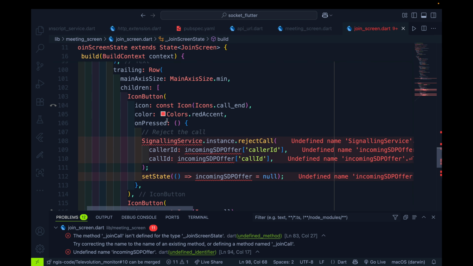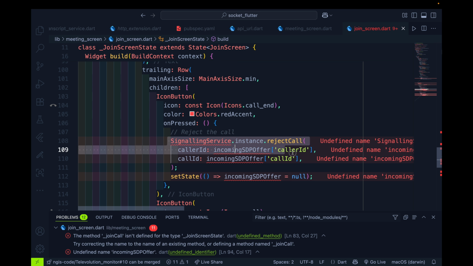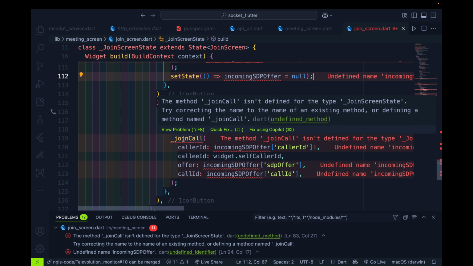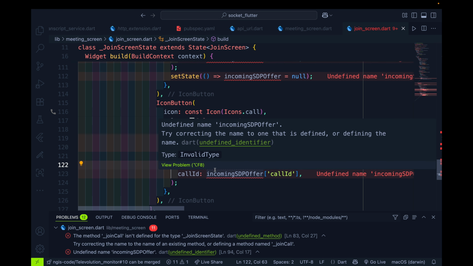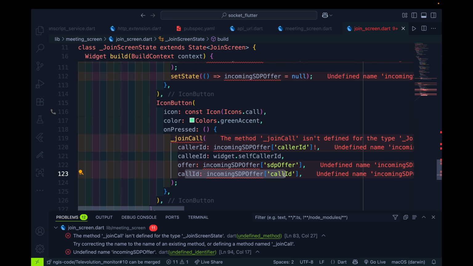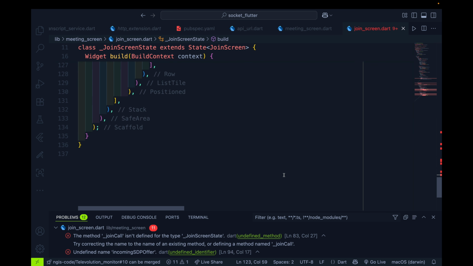And in the icon button, we will show signaling dot instance. If you want to reject, we will reject the call. Else, if you want to join the call, we will have a function called join call, where we will pass the caller ID, whatever we are getting. We will call the offer, whatever SDP offer we are having, and the call ID, and that's it.